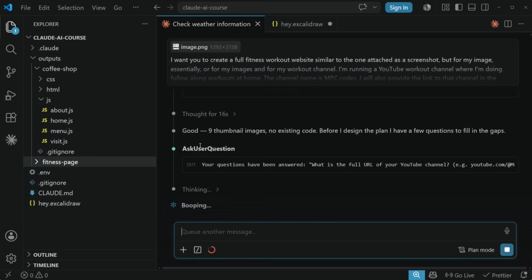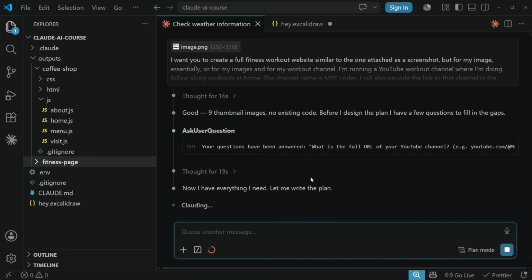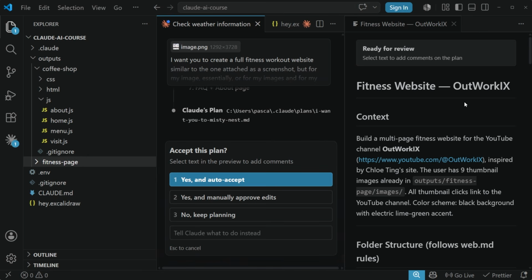And you can see we answered the questions and it now keeps thinking. It is pretty likely that it will ask us a couple of other things in a couple of minutes. But let's take a look at that. Okay, actually it has everything that it needs, so it doesn't ask us anything else, and it starts to write a plan. And now you can see it provides a plan.